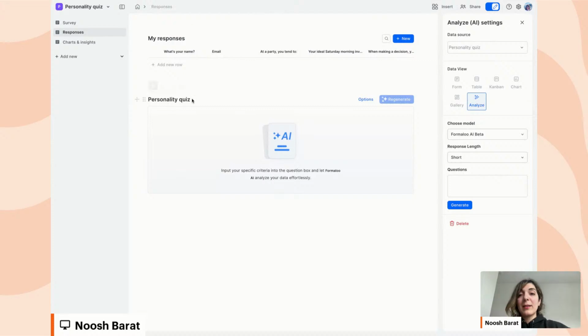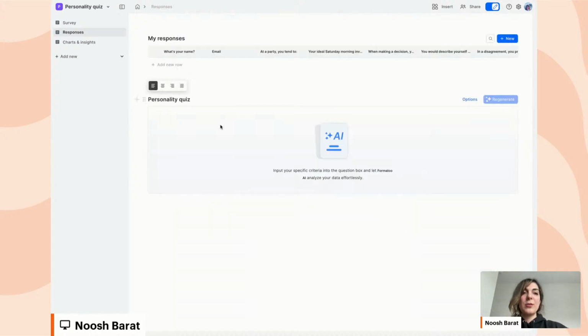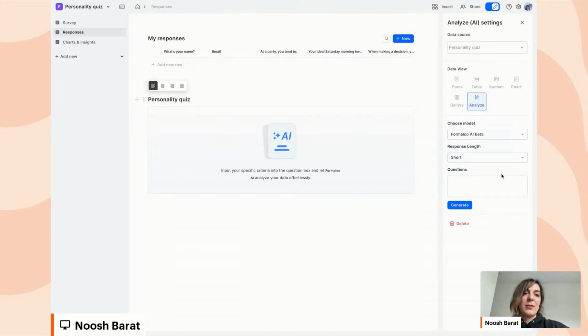So you can connect that base to your AI analyze block, just slash analyze, and choose the base that you have imported and ask the information you need from AI. What are the top bottlenecks in the business? What are the top whatever? So it's simple, just import data and use the analyze.